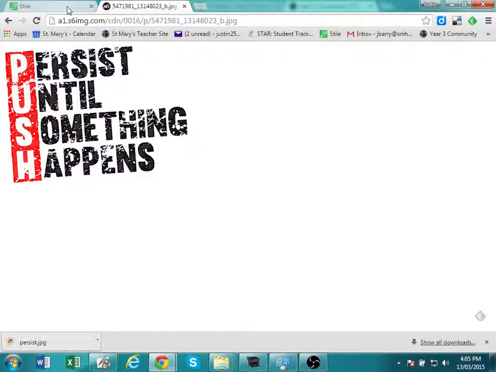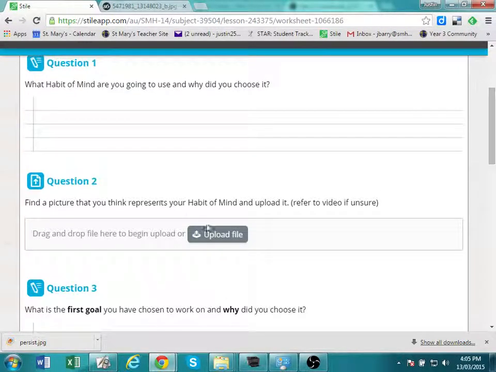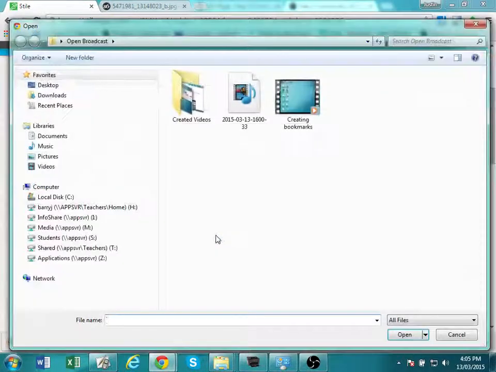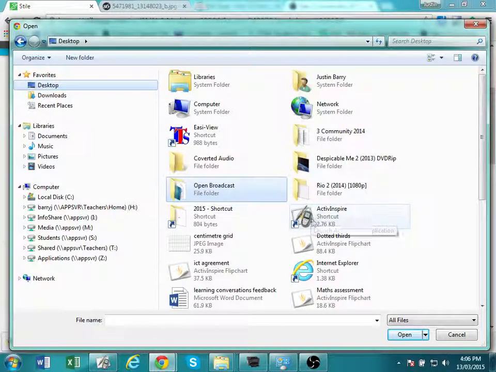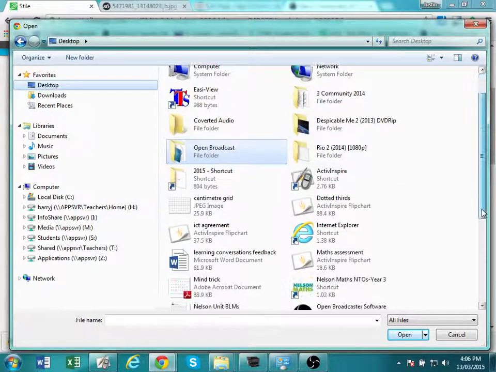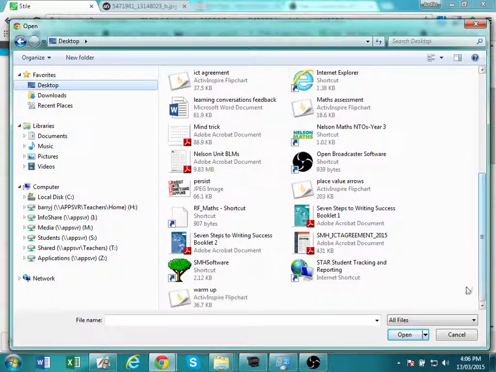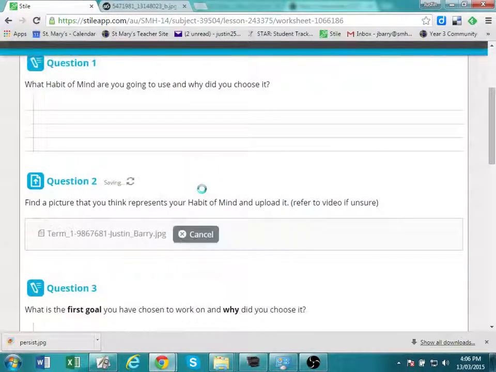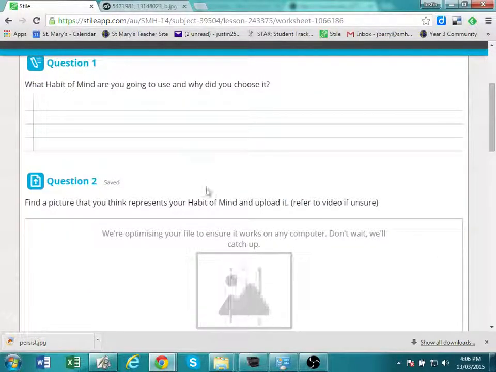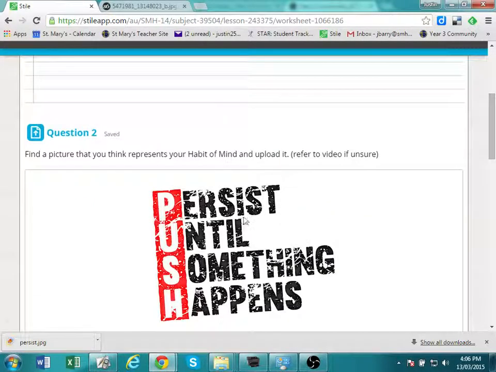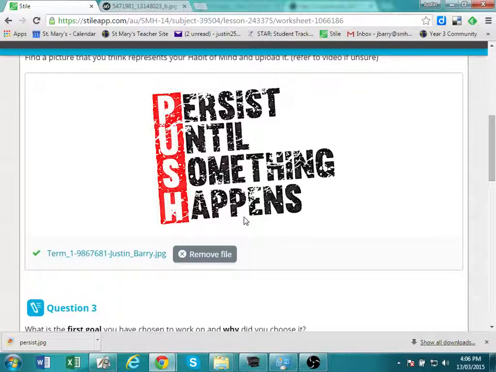So now I can go back to Style, clicking on the tab at the top. I can go to Upload File, and if you remember, I said I'd saved it on the desktop, so I'm going to click Desktop. I'm going to scroll through here, and I'm going to look for the word persist, because that's what I called it. And you can see there's the image there, persist. Click on it, double click, or I can click once and hit OK, either one. You can see Style's doing its little thing here, it's uploading, and there we go, there it is, stuck in there for me. Alright.